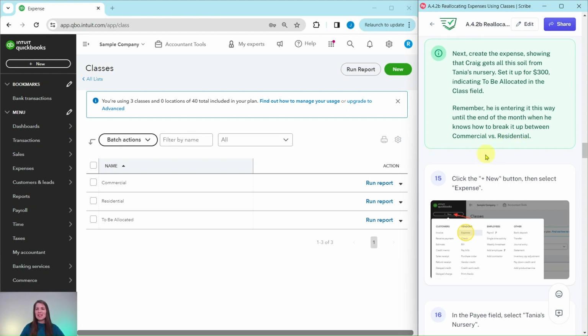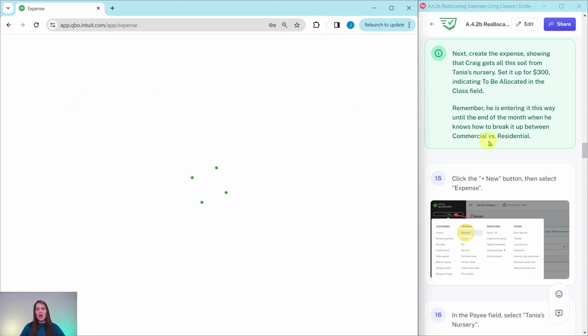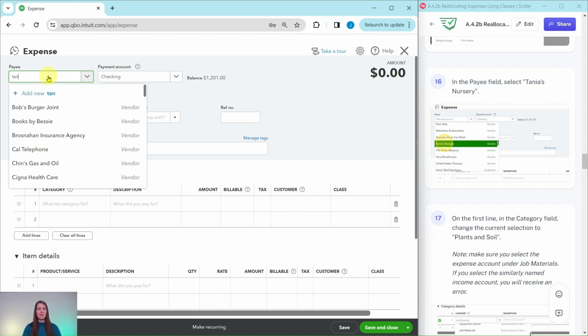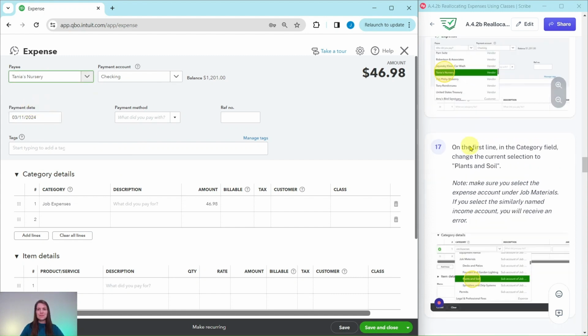So to create that expense, we need to click on the plus new button and then select expense. The plus new button is on the top left corner of the screen. Go ahead and click on that. Under vendors, go ahead and select expense. And then we need to fill it out when it comes up. So in the payee field, we're going to select Tanya's nursery. So click into that payee field. You can go ahead and start typing her name, or you can scroll down until you find it. Once you do, go ahead and select her name.